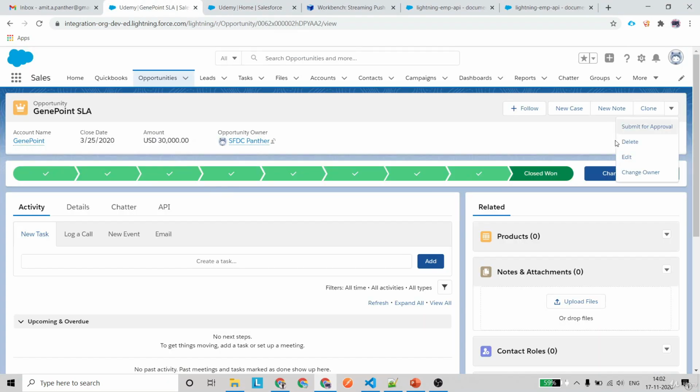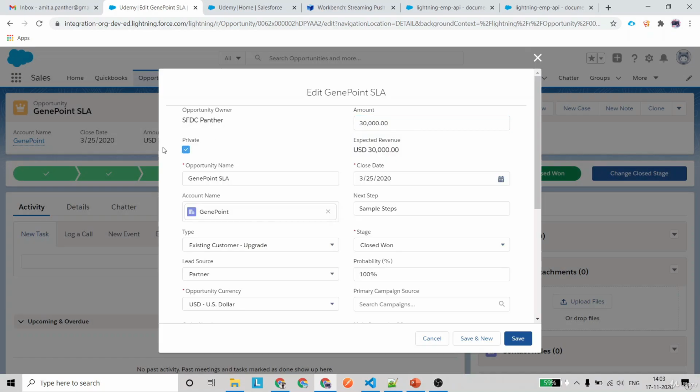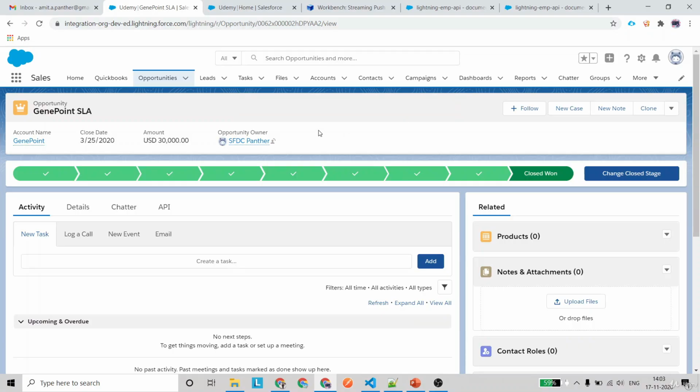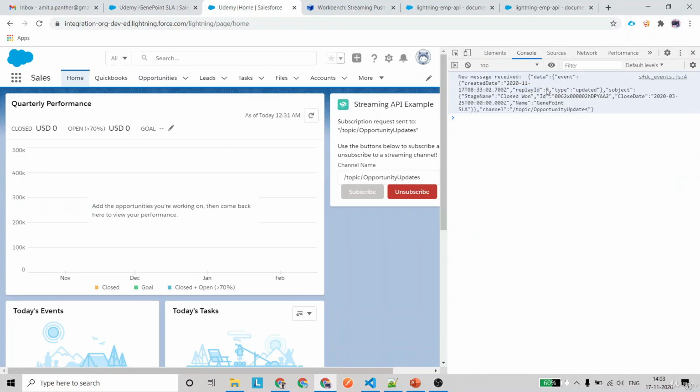If I go back and edit any opportunity, I'm just making it private. It will work. Why? Because the push topic that we are subscribing to has Notify For Fields set to All. And you can see here the replay ID is 9. That means the message that we got is number 9.